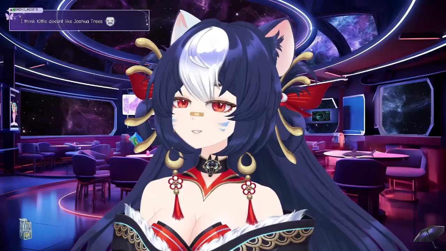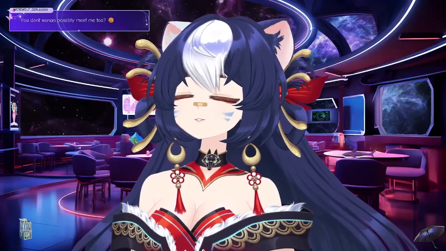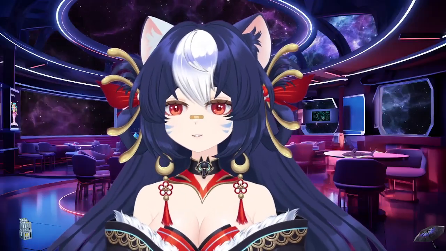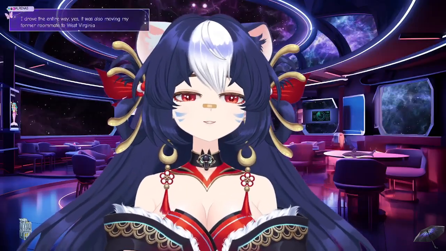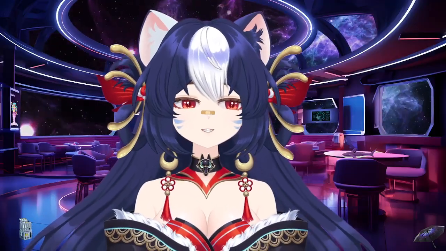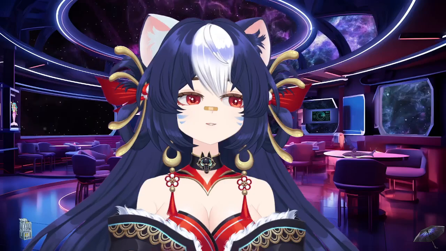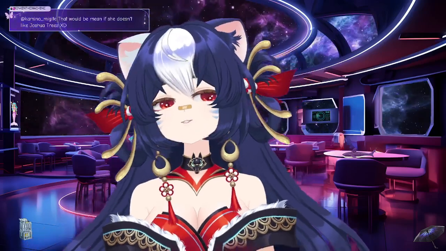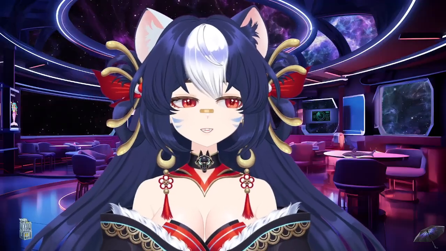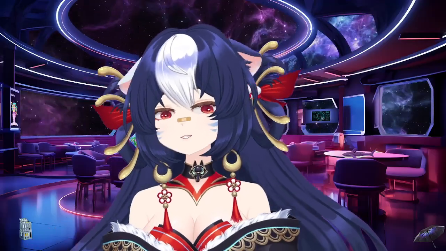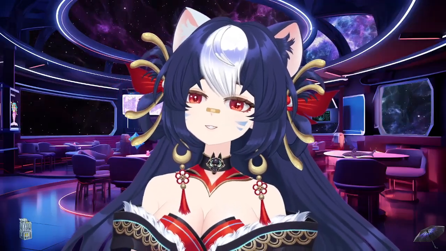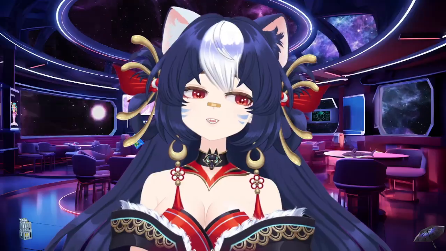I think Kitty doesn't like Joshua trees. What are Joshua trees? Hold on. I'm looking this up. It better not be... What are those things? Commonly known as the yucca palm, is a plant species belonging to the genus Yucca. It's a tree-like... It's not even a tree! It's not a tree! That would be mean if she doesn't like them. They're weird looking!